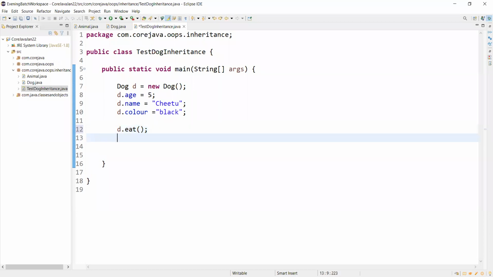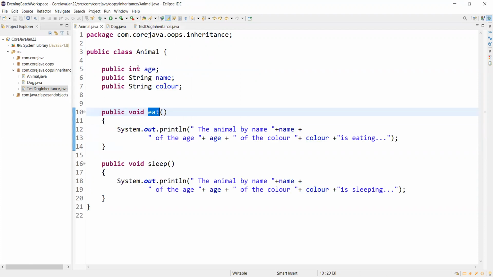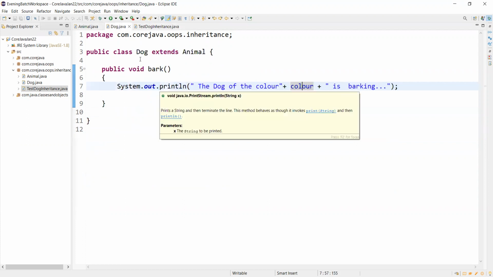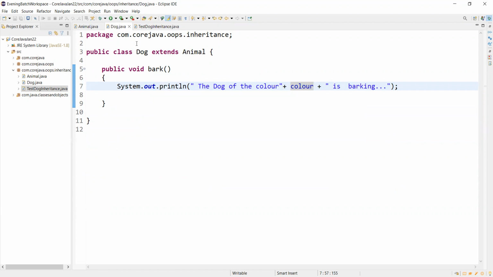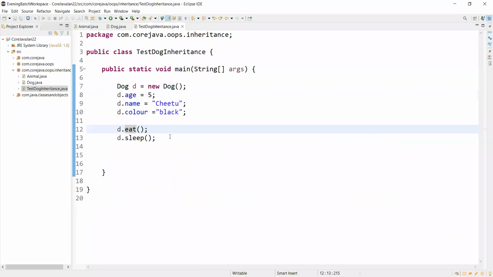Now d dot sleep. So where is the eat method there? Just click on this, it will take you to the Animal eat. Is there an eat method in the Dog class? No. Then your JVM will check, is Dog extending Animal? Yes. Is there an eat method in Animal? Yes, there is. Then it will go and pick the eat method from the parent class and execute it. That's what it is.